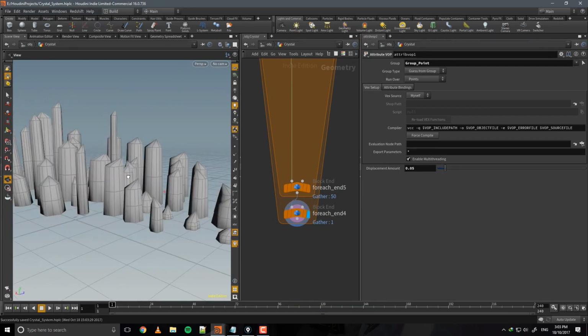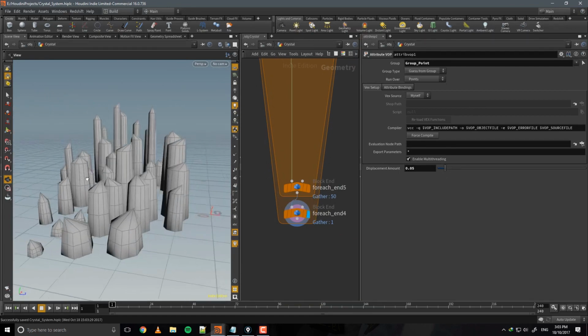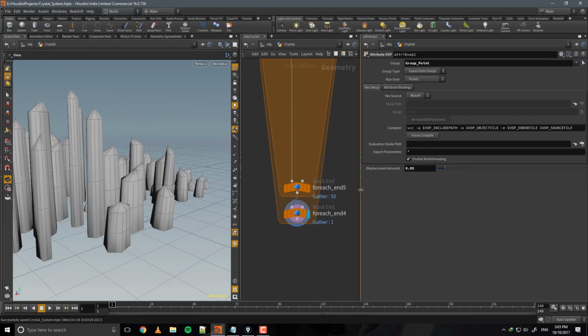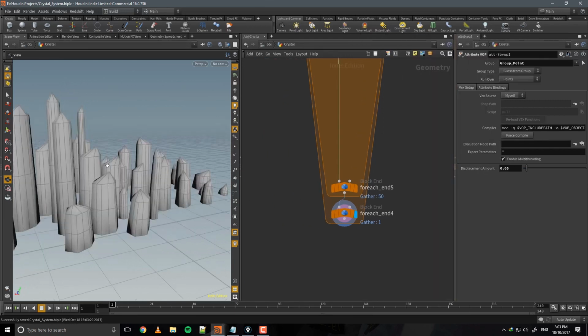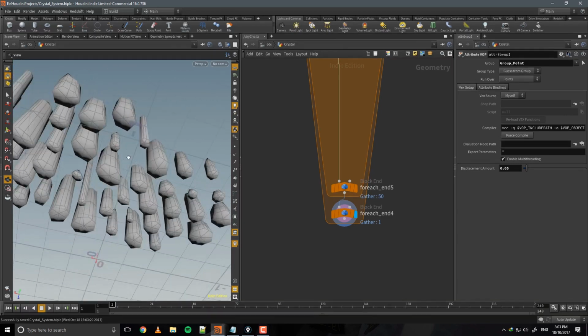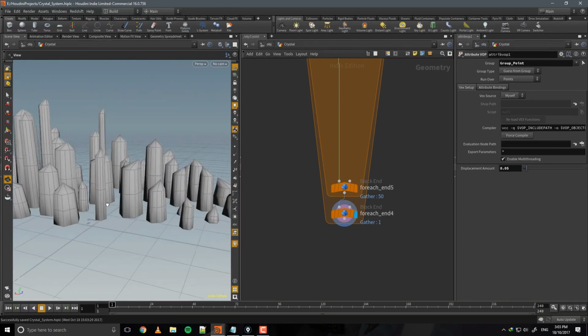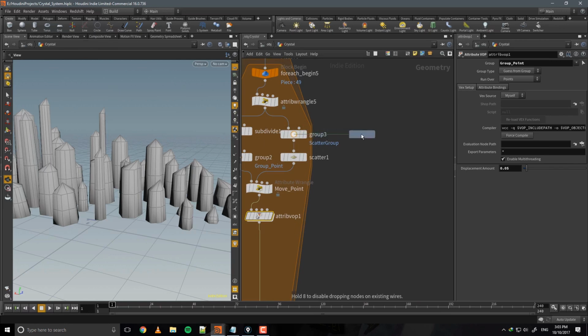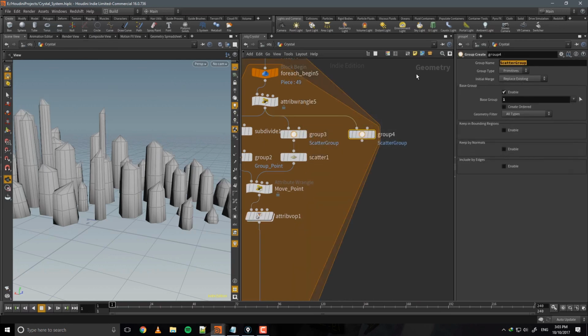So you can stop there, and it does look like a gem system. Does look pretty good. But what you could also do is you could subdivide them. However, when you subdivide them, you don't want the bottom points to subdivide with them. So how we do that is we put down another group, and we're going to say, okay, not group that. We're going to say base group.